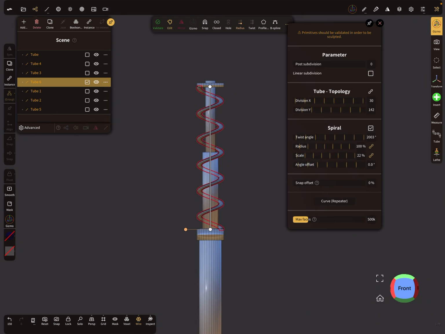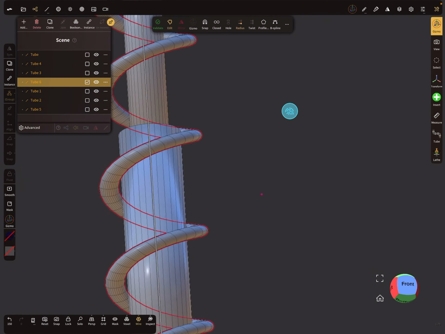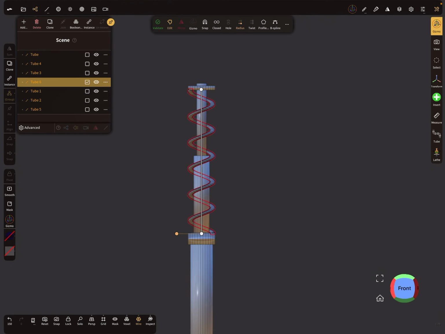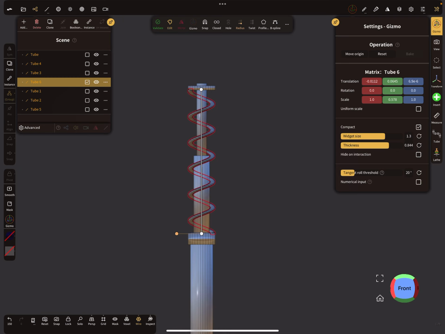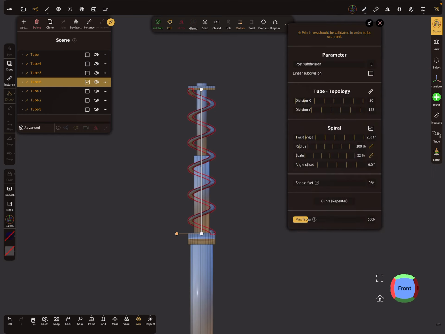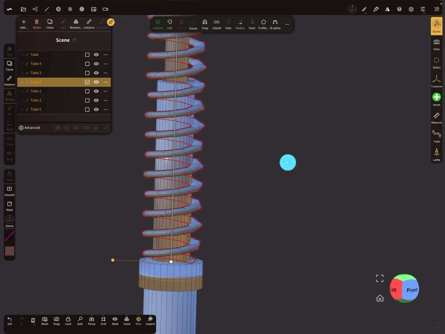So you see here, I think we got a scaling in the gizmo here. There's a translation, I think. It's better to create a new tube, but let's work with this. So here in the settings, you can change the twist angle till you have a nice spiral.